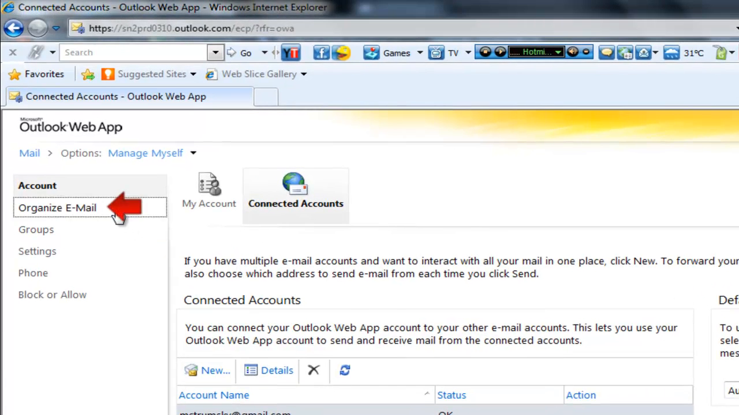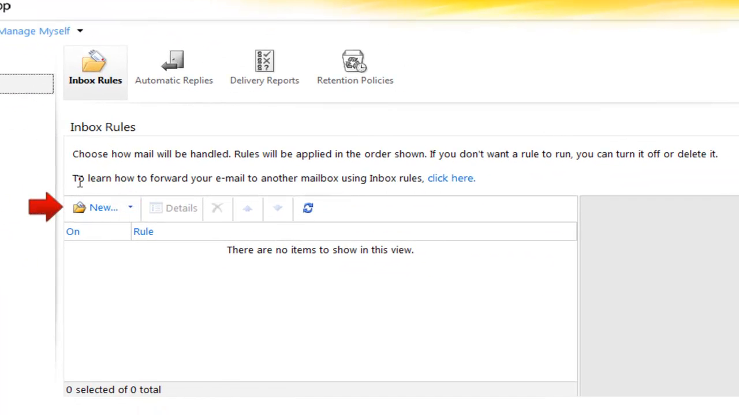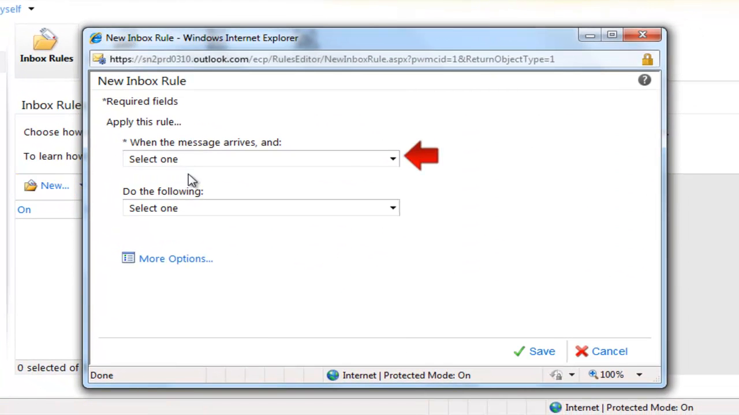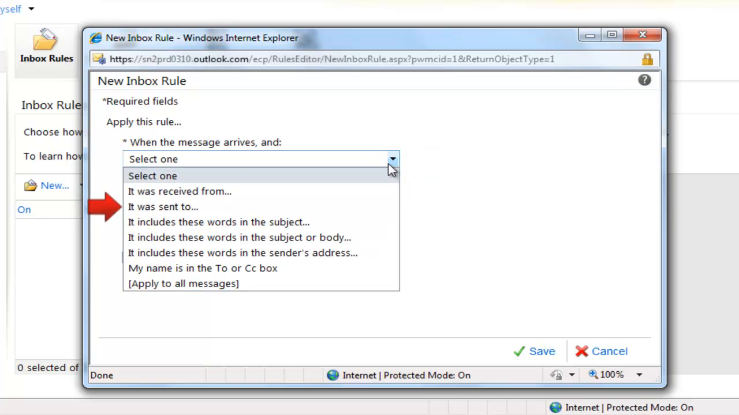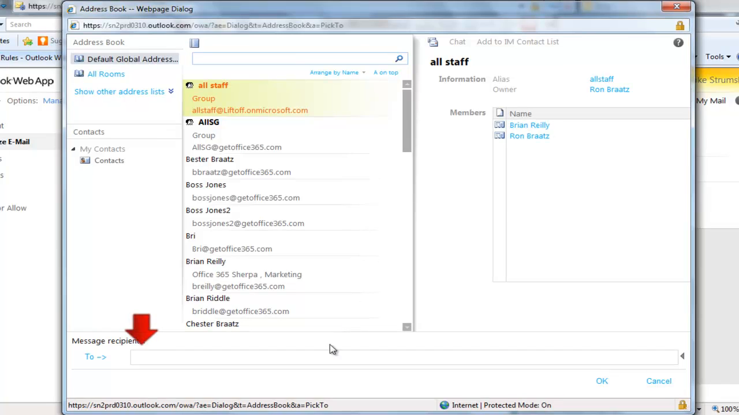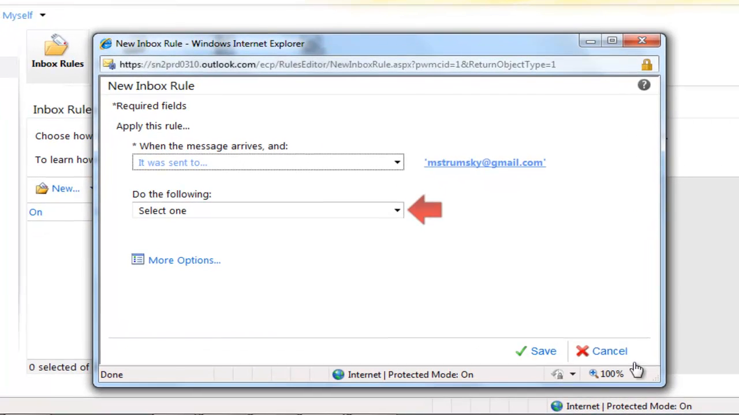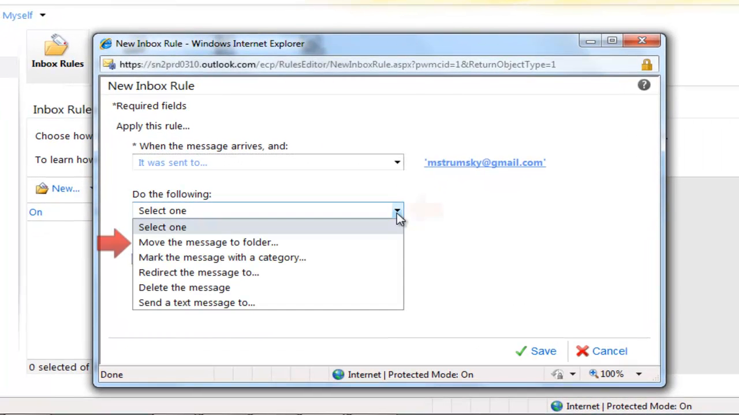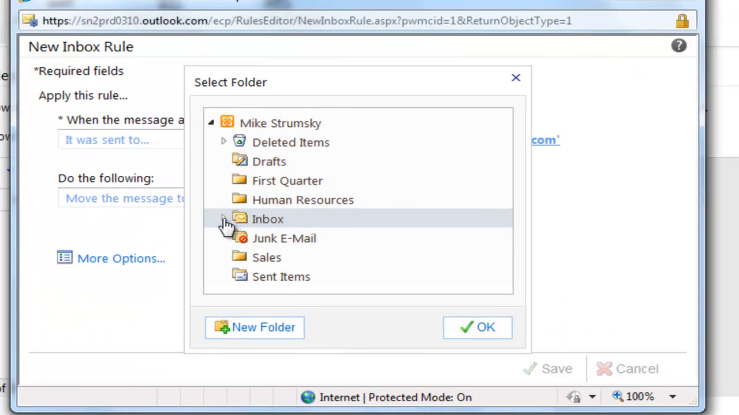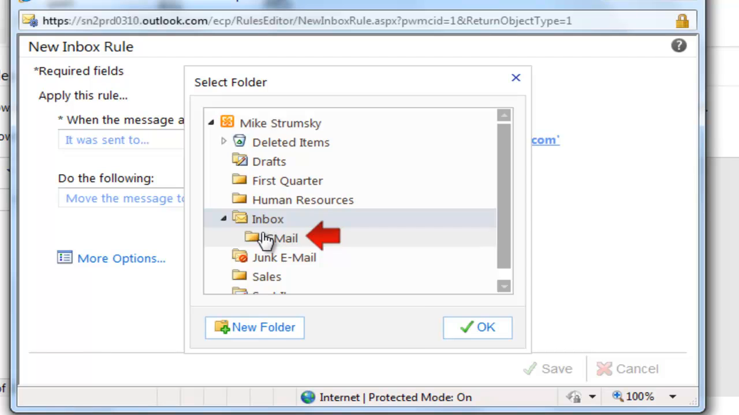Now, for better email management, sometimes we like to create a rule so that as new email arrives, it gets sent into a different folder. So here we are creating a new rule that says if email was sent to, and we're going to key in our Gmail address right here. Incoming mail sent to our Gmail account will now be redirected to a folder off of our inbox that's called Gmail. This helps keep the mail separated.